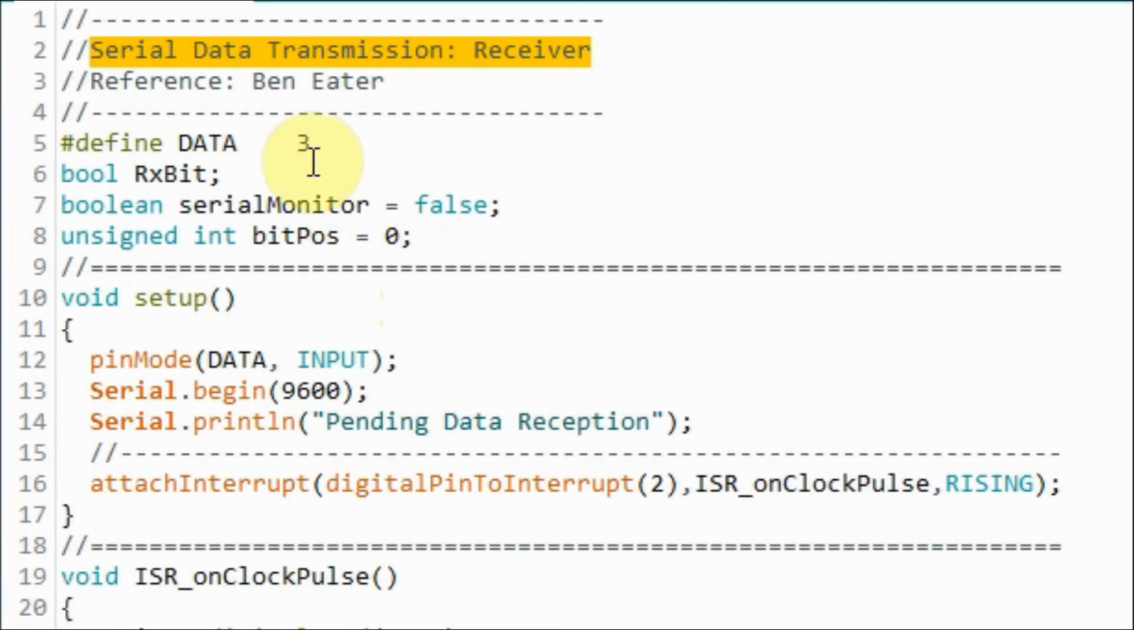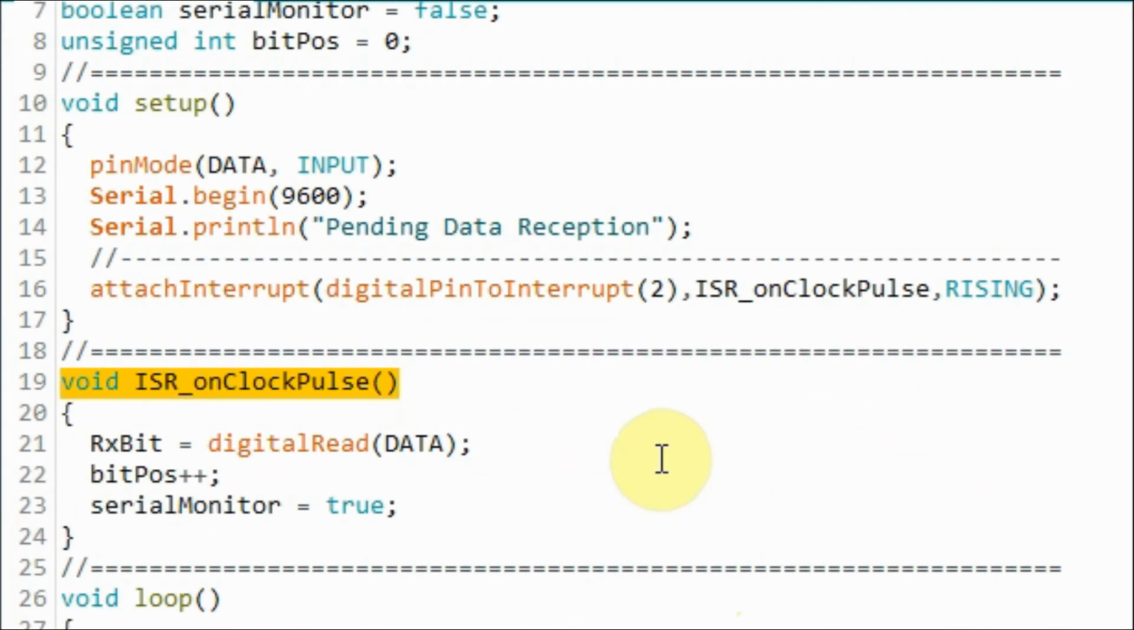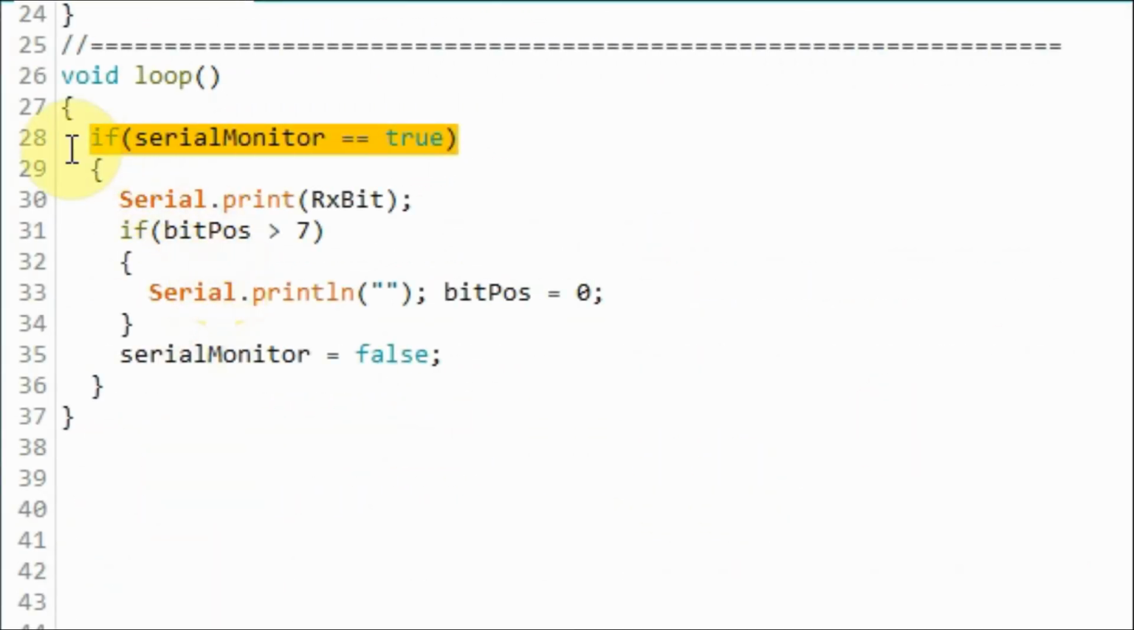This is the receiver code. Again, the reference here is Ben Eater. Within the setup function, we attach interrupt 0 to pin 2 of the Arduino. When the receiver detects the clock pulse, interrupt 0 occurs, and this ISR is executed where the received bit is saved. Inside the loop function, this if statement becomes true only when the receiver detects a clock signal, and then the received bit is displayed on the serial monitor.